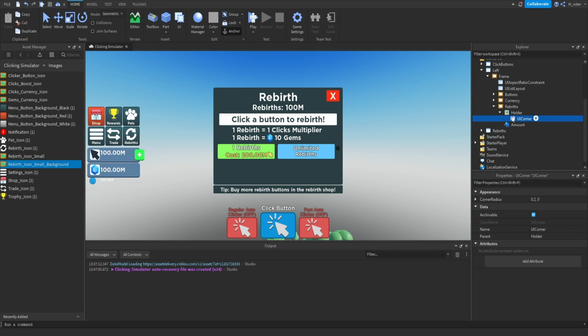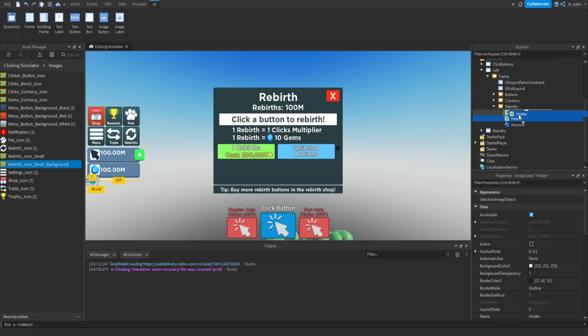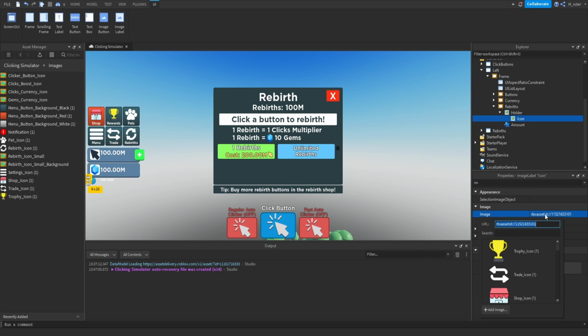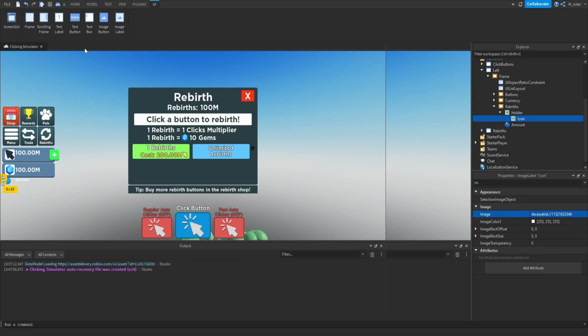Then inside of here, we can delete this UI corner. We can duplicate that image label, put it inside of itself, and rename this to icon. Then for the image itself, we can grab the rebirth icon small and set that as the image, just like that. We can then close our asset manager.